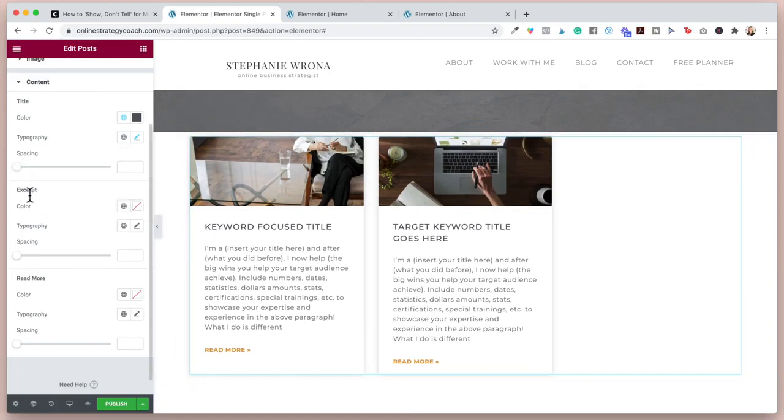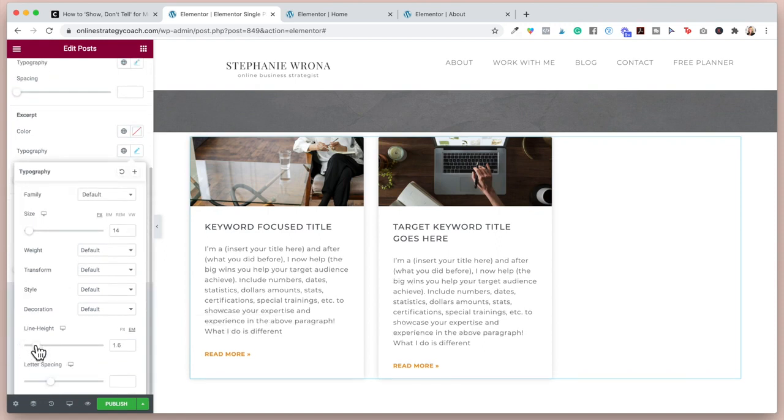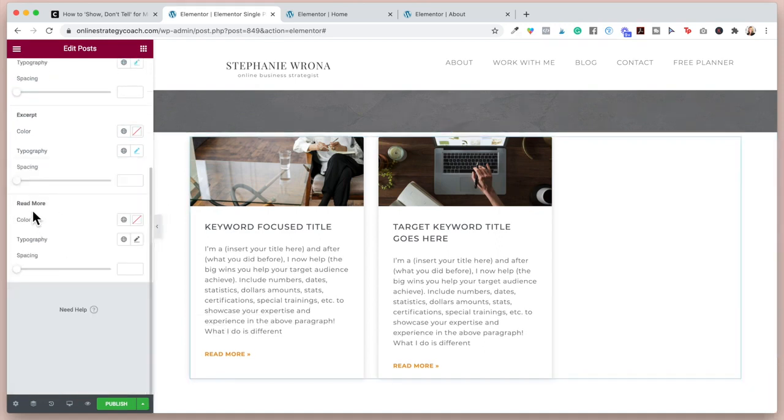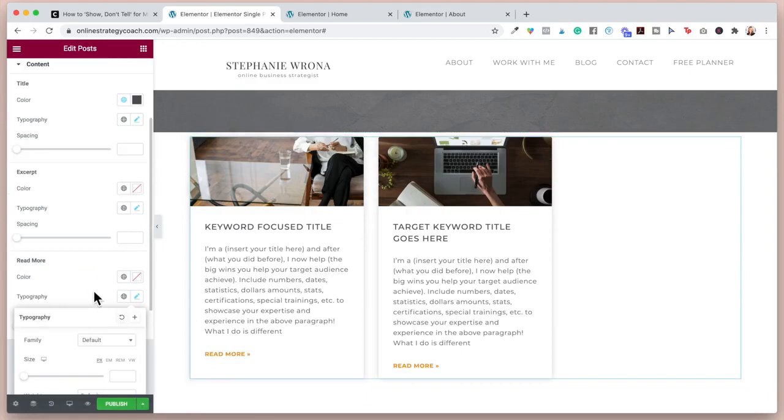Now let's come in here to our excerpt and let's make this typography just a little bit bigger. And let's play with the line height. All right, 1.6 looks really good. Okay, and the last section here is the read more, and I actually like it in my accent text colors, so I'm going to leave it. I'm just going to make it just a little bit bigger.